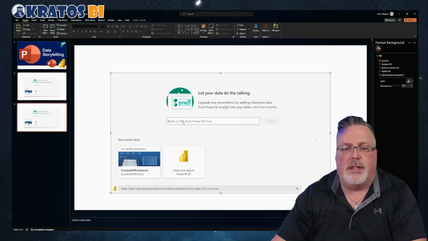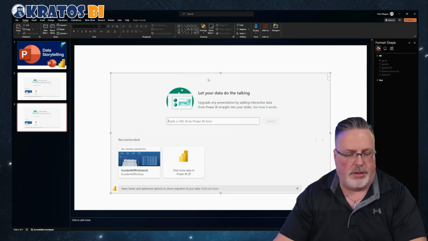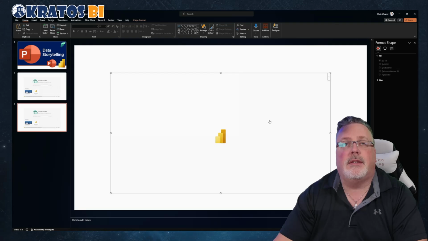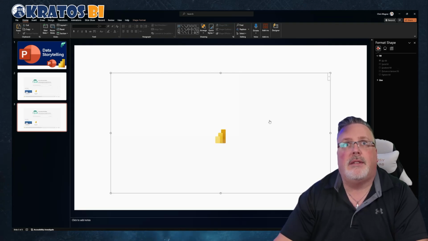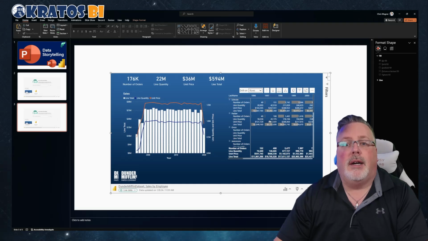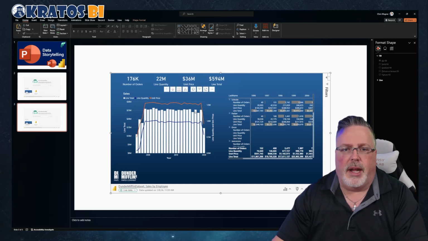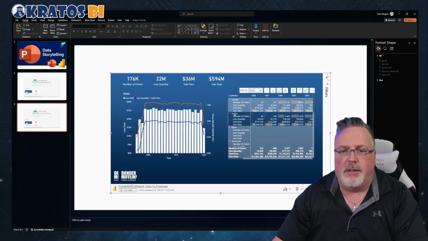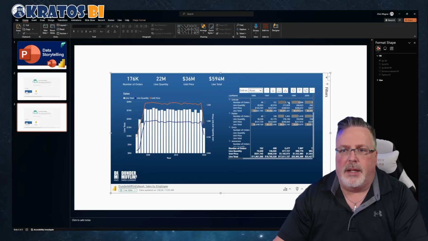Once you put it in, it's going to give you this nice little experience. You can actually paste in the report you want to embed. Click on insert, and it embeds the report for you. Okay, pretty straightforward. This looks great. I can still interact with this just as if I was inside of Power BI.